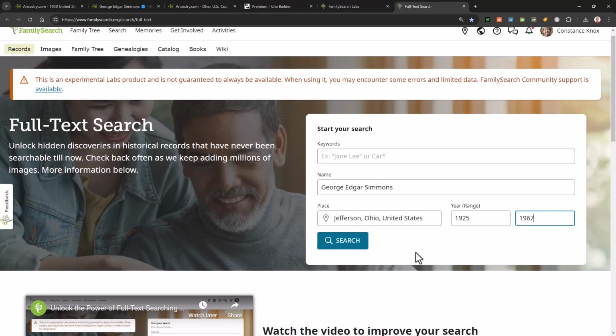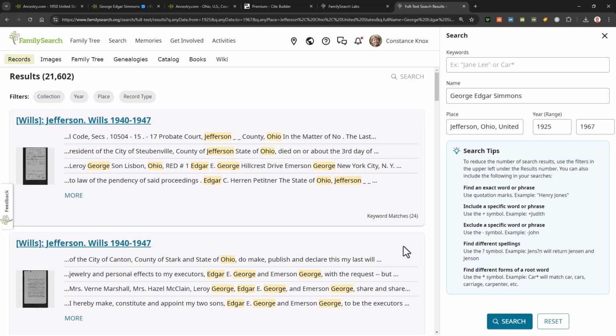1967, because if he owned land and if that got handed down to family members, it may have taken a few years for the real estate to change hands. I could even go farther. I mean, it could be 10 years after, but probate court, Jefferson County. This is in real time now, remember. Edgar E. George. I'm not sure what that is.